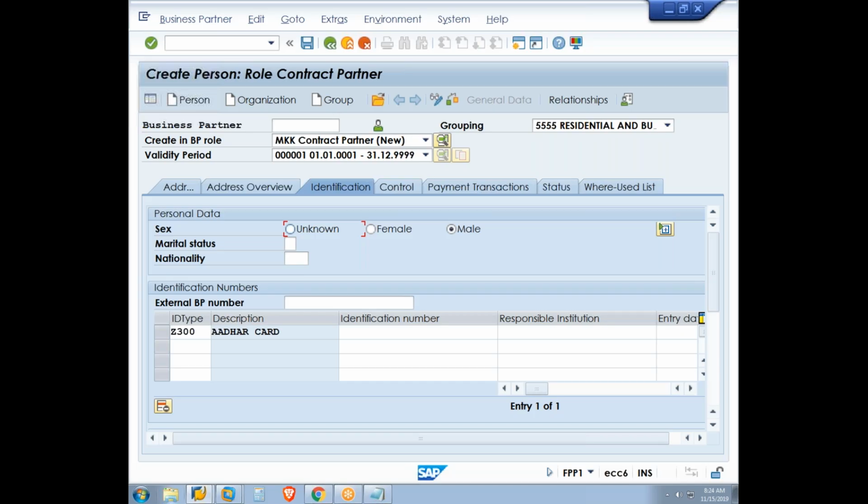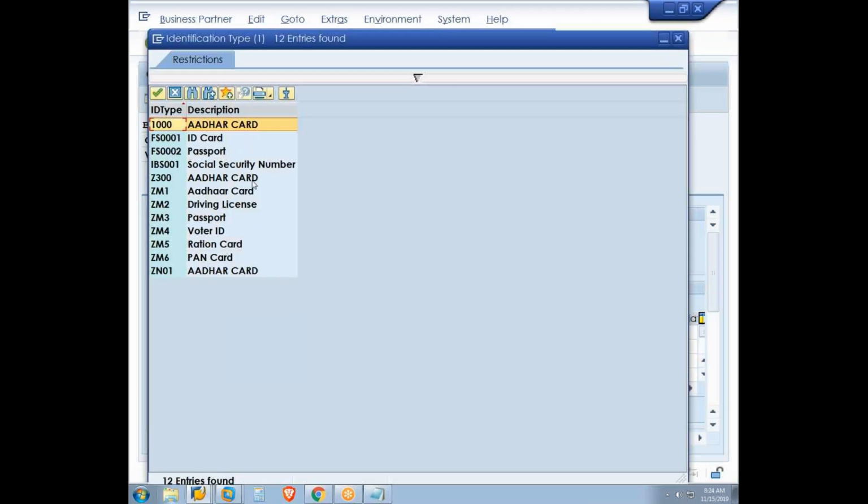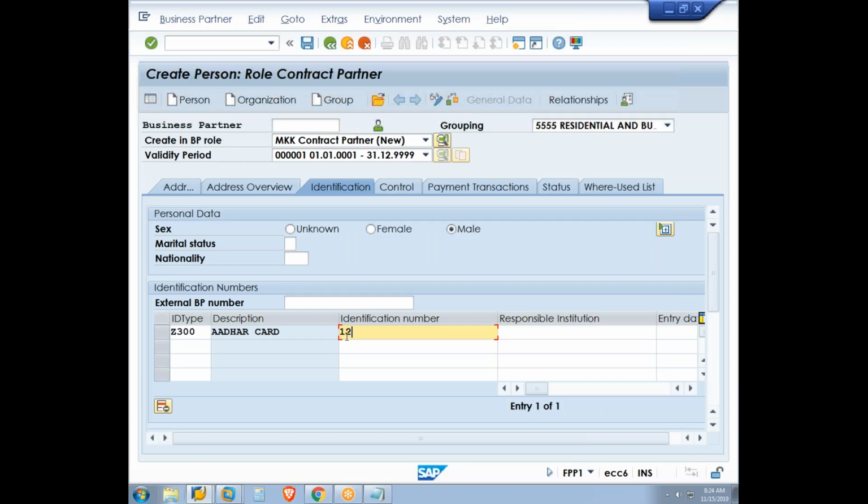Now, identification type we have configured in BP. By default, it is coming as Z300. These are all the possible identification numbers for individuals like social security number, passport, ID card. But we have created here Z300 as Aadhaar card, and you can give a number.